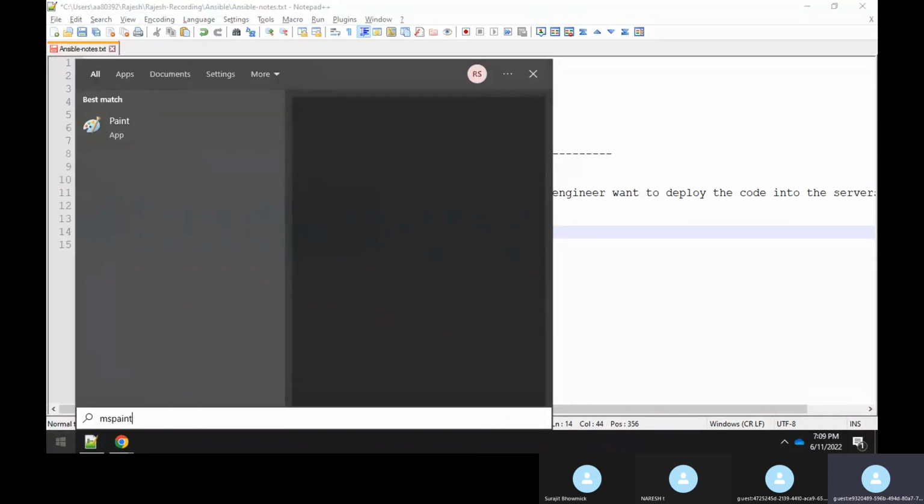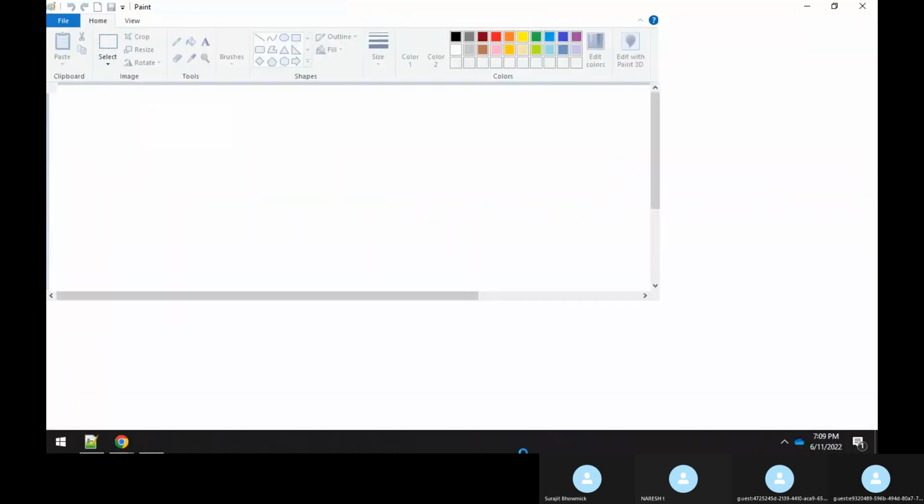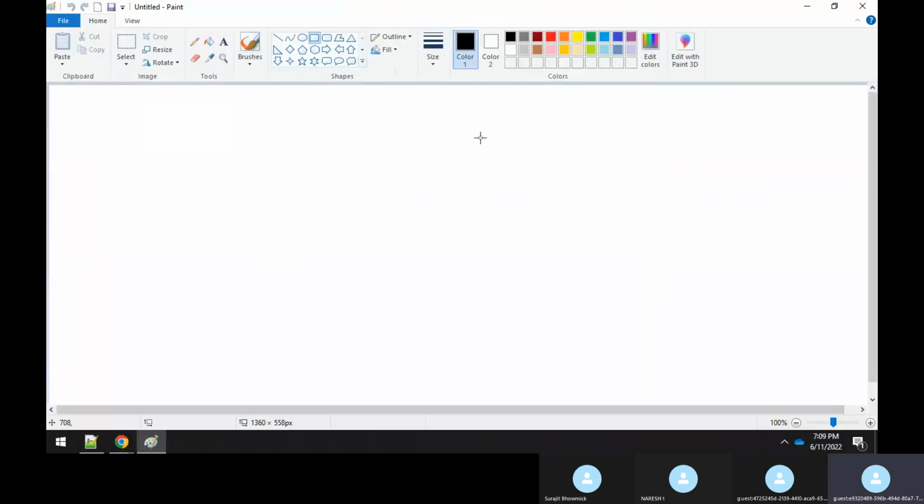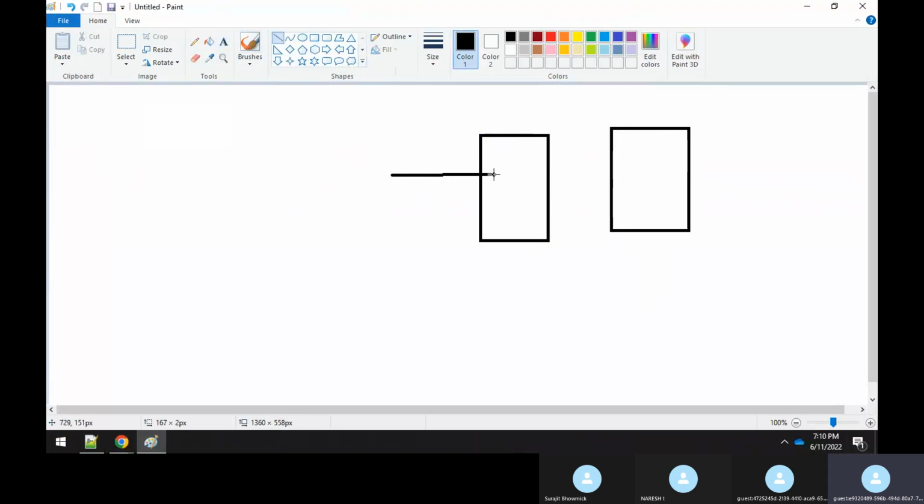So let me open the MS Paint. Suppose you have servers actually. You have a lot of servers there. Assume that these are the servers where you're deploying an application, or where the applications are getting hosted or running. So you need a method where you can deploy the code into these servers.